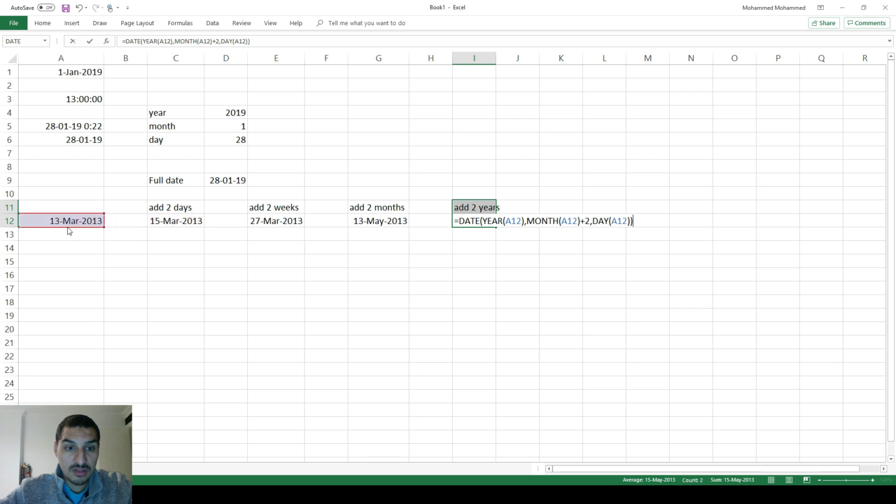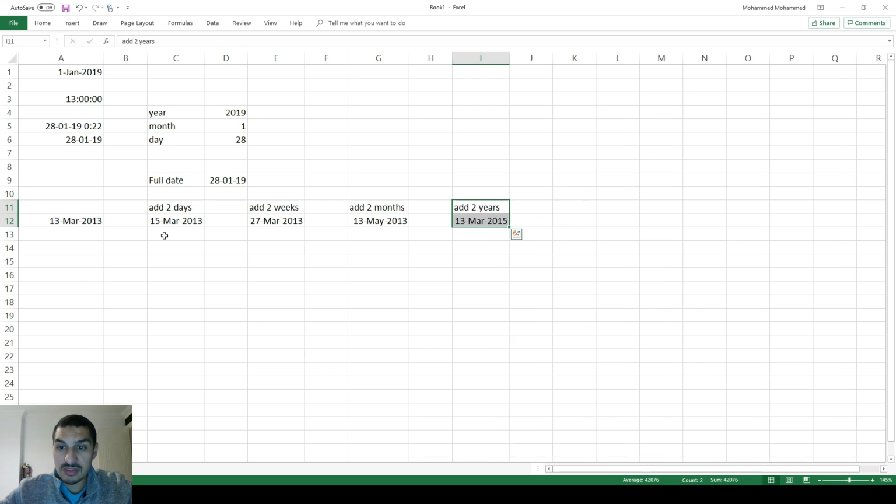Now get everything calculated from the first thing, and I think you all know what I'm going to do: just add 2 to the years and keep the months and the date the same. So it says 13th of March 2915. Now it's pretty easy to add days, weeks, months, and years. It's very, very simple and straightforward.